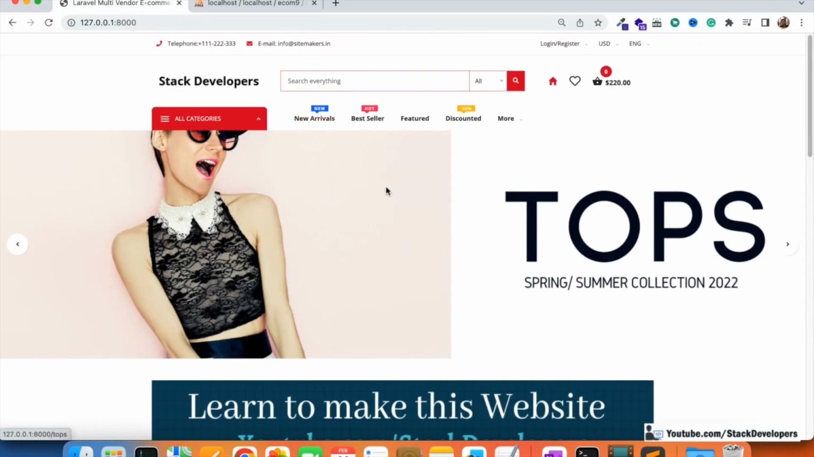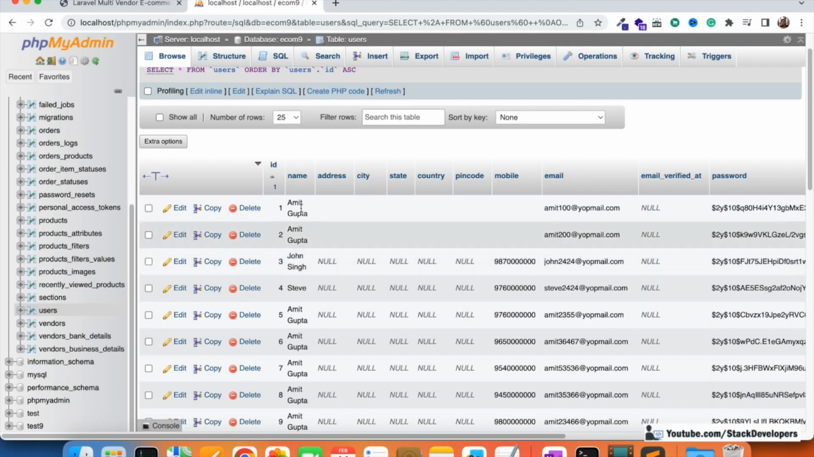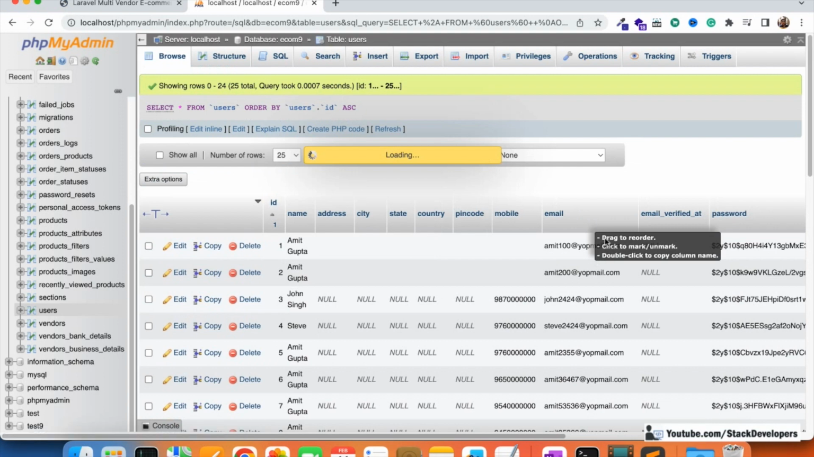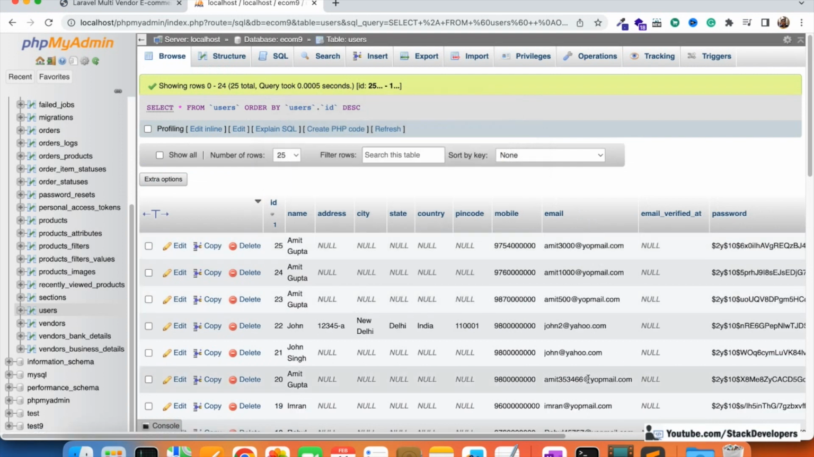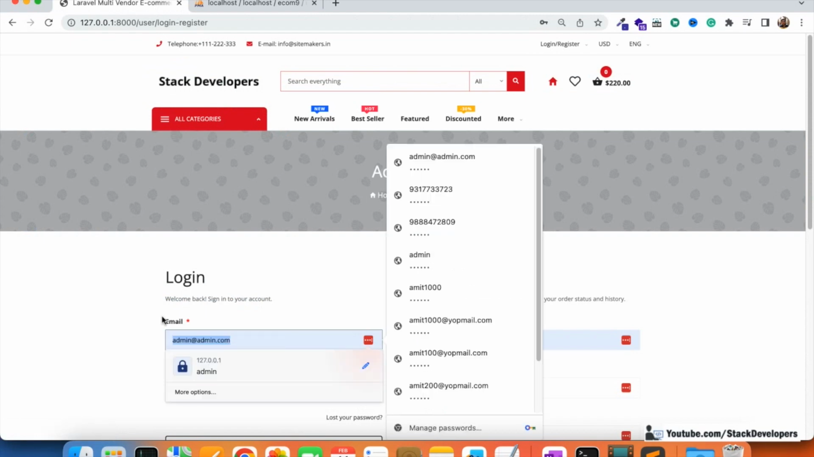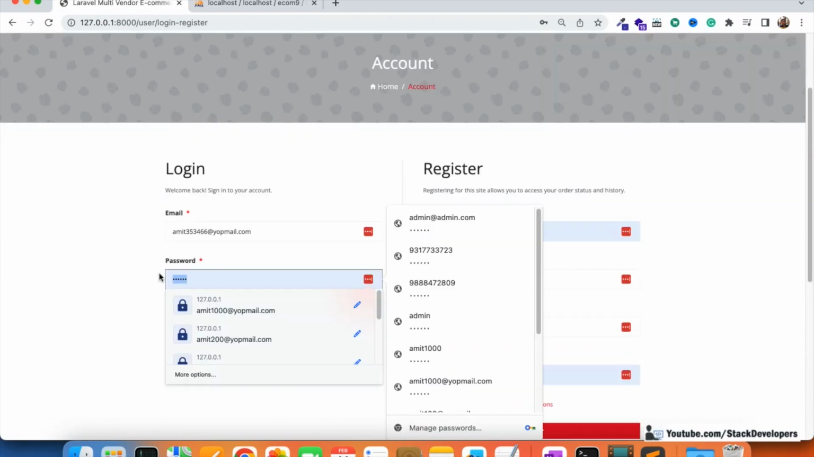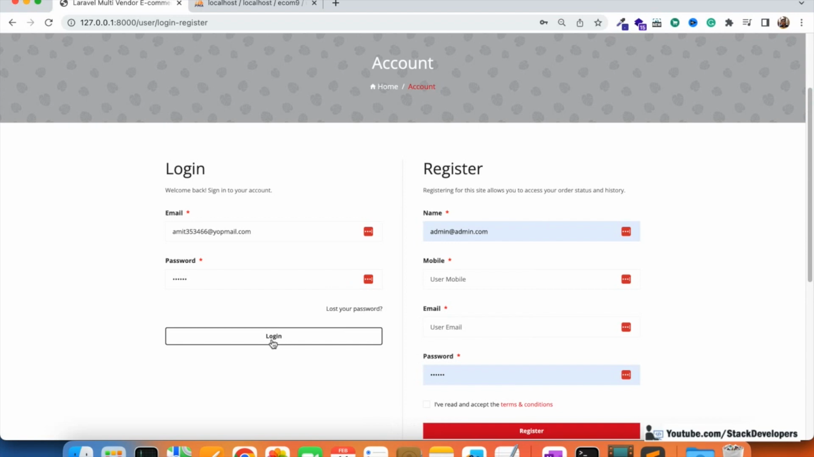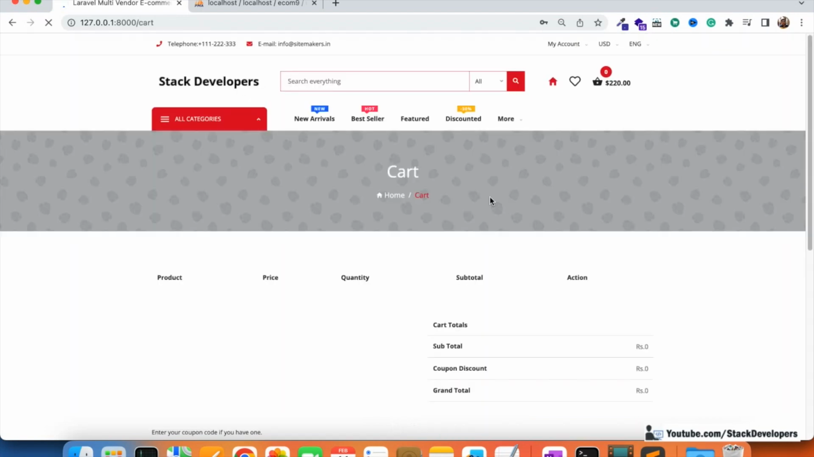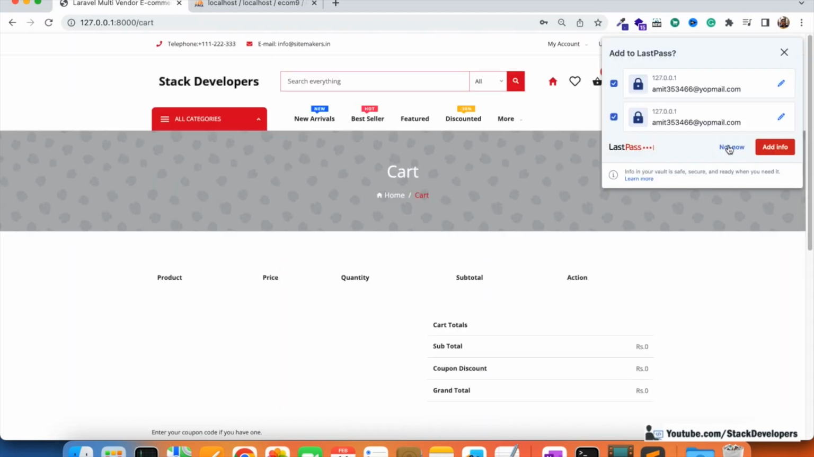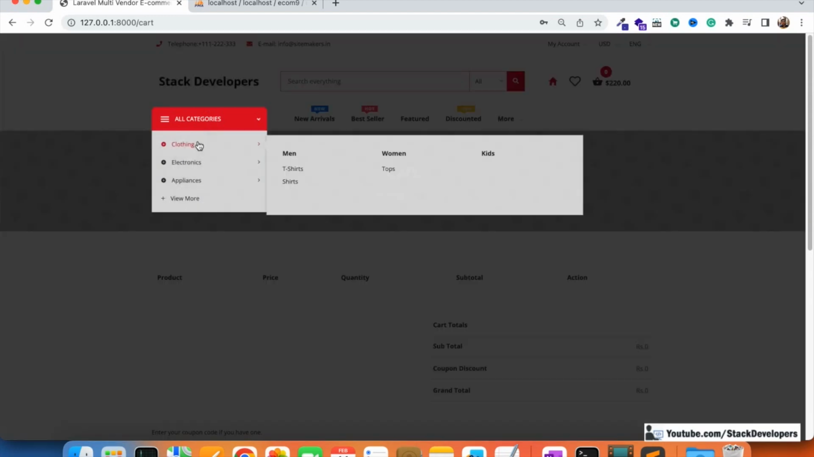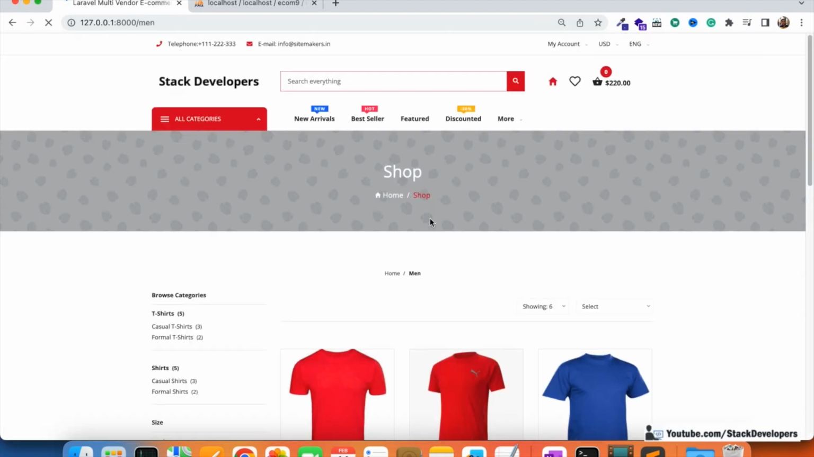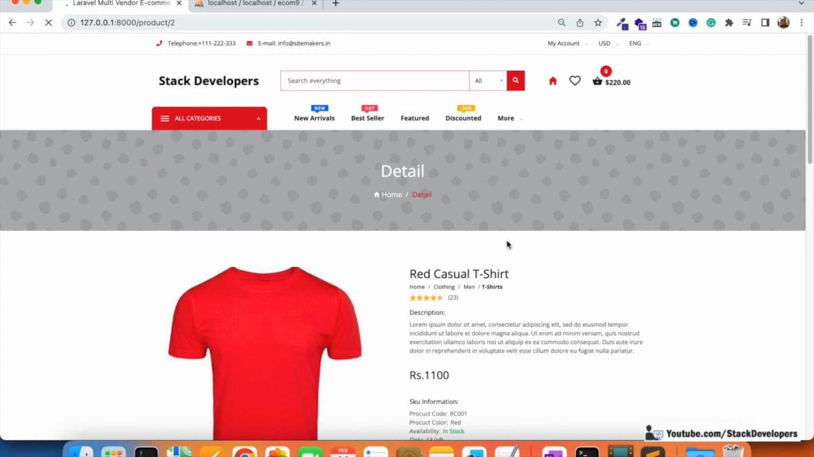So this is our multi-vendor e-commerce website. First of all, I'm going to log in with one of the IDs. I'm going to check the ID that I can log in with, and log in with this ID. Here I'm logging into my e-commerce website. Now I am going to add one of the products. Let me add one of the products here.